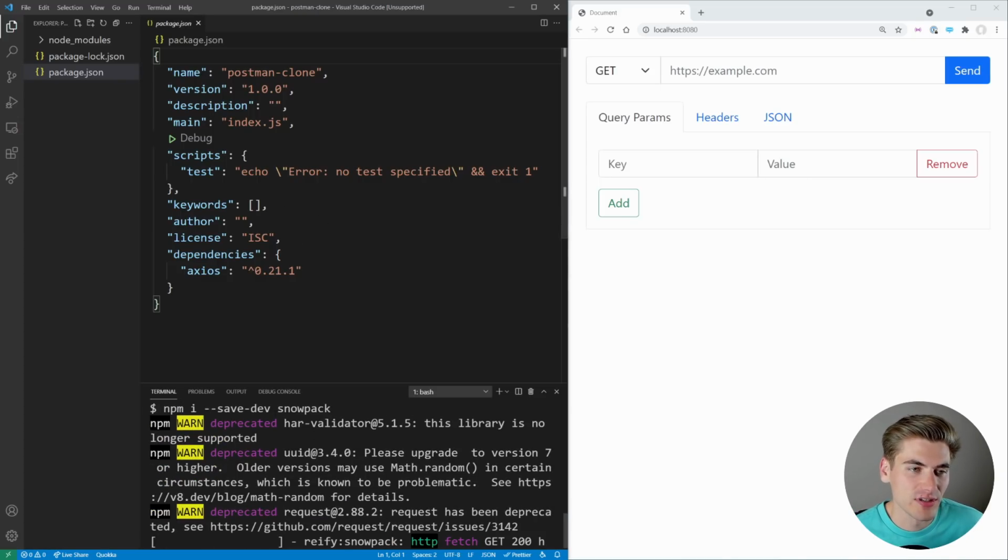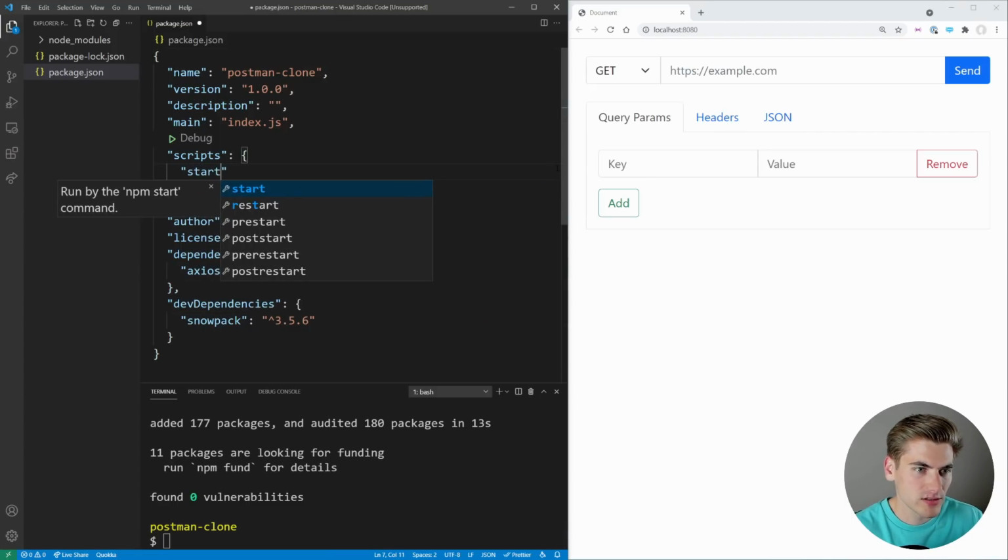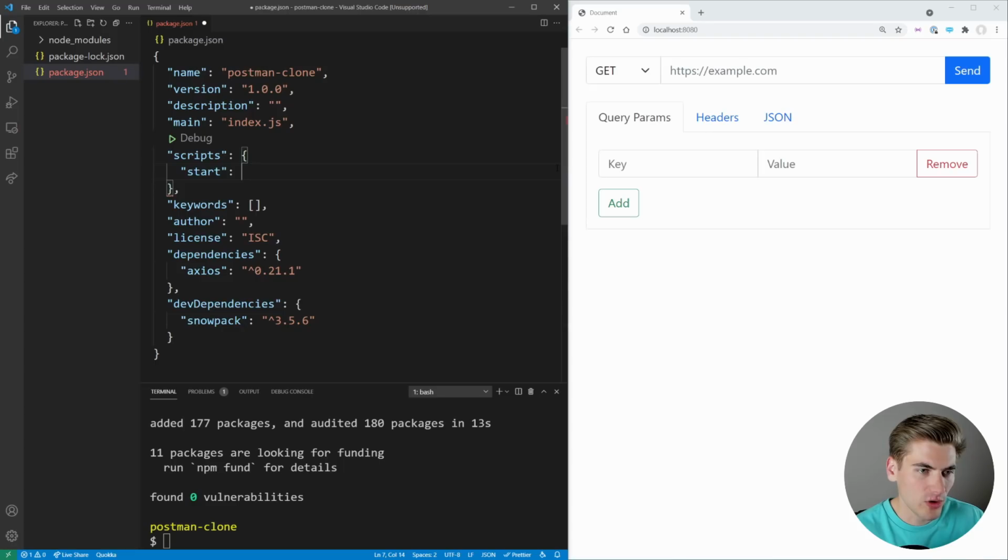Now, once that finishes installing, what we're going to need to do is add a start script in here. So we can just say start. And to run this start script, all we need to do is say snowpack dev, and that's going to start up a development version of our application.